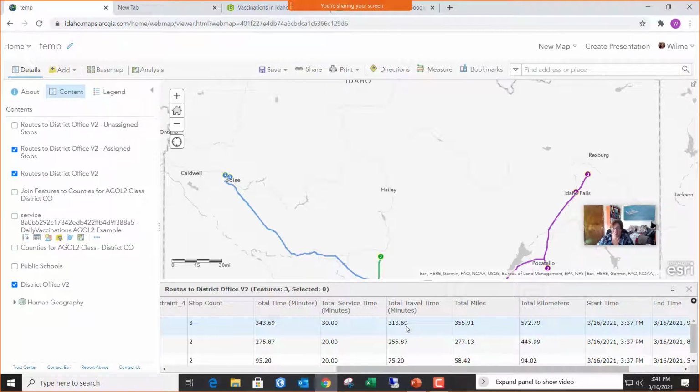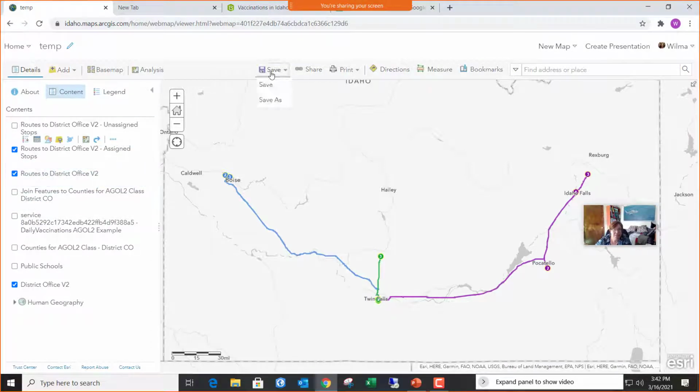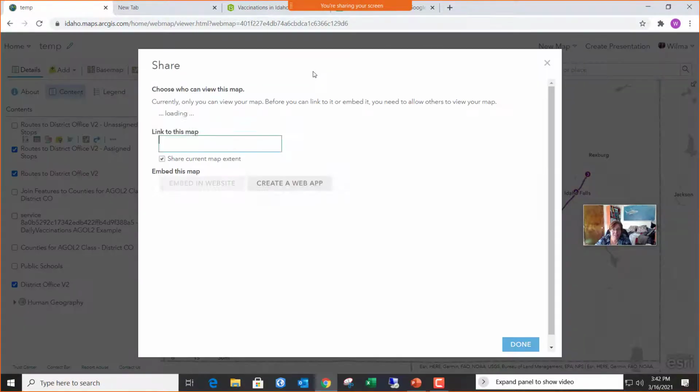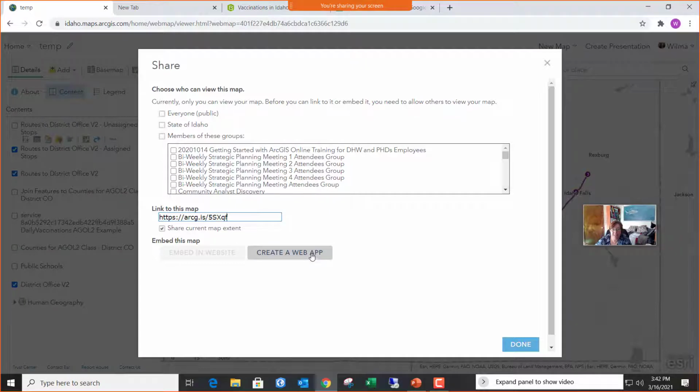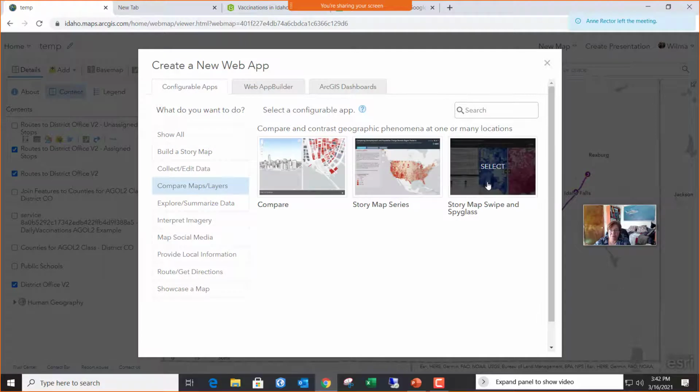Okay, so let me show you one more thing here. I'll just go ahead and save this map one more time, and let's share it and create a web app. So I have just landed on the top of page 33. There's quite a large number of apps that you can choose from. Depending on what you would like to do, for example, there are comparison maps, lots of story maps that you can start up from here, routes, directions, a lot of different things.